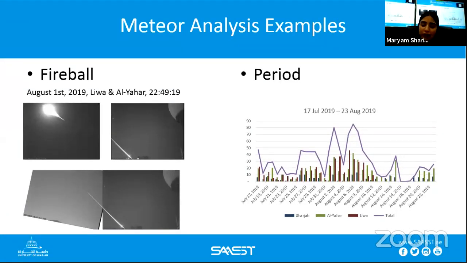Now for meteor analysis, we either analyze a specific meteor or a specific fireball, or we can just analyze a certain period. So we have two examples here for one of the fireballs that I showed you earlier, on the 1st of August.